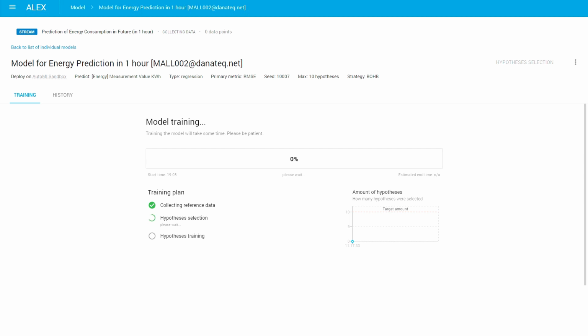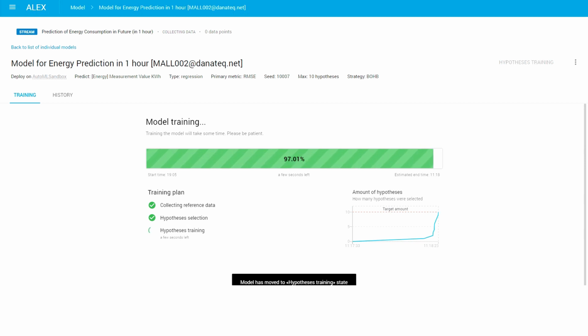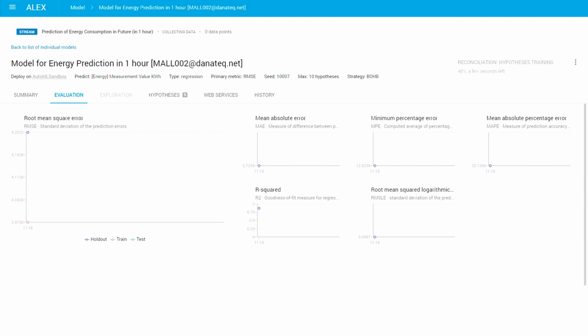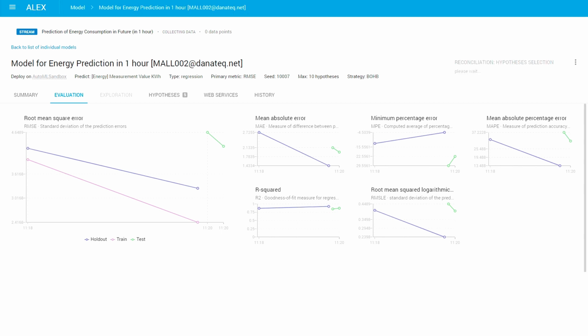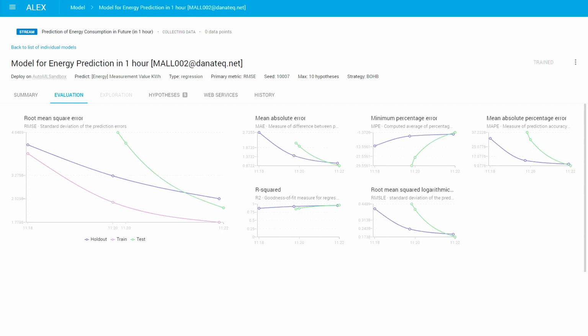Alright, so the model collected enough data points to start the hypothesis selection process in order to find the best pipelines of algorithm that predicts energy value in 1 hour based on learning data. We can see the model adjusting. There are regression analysis metrics. Let's see how they change over time as new data arrive.